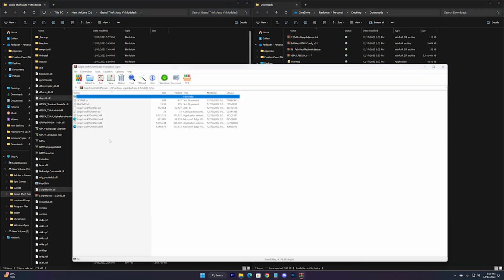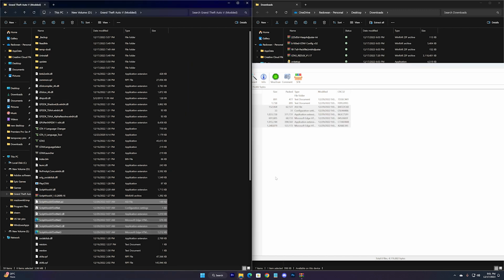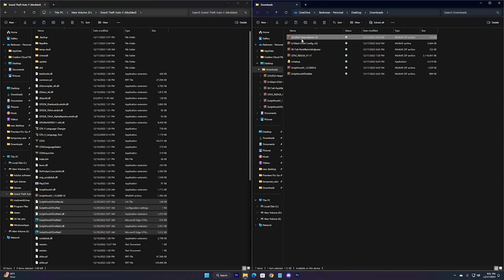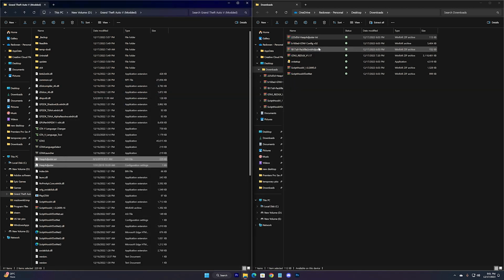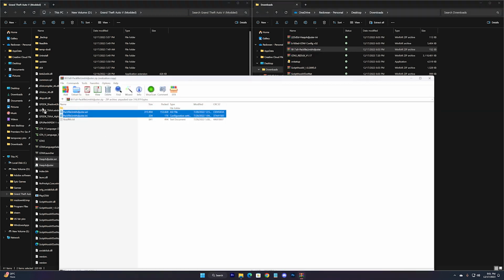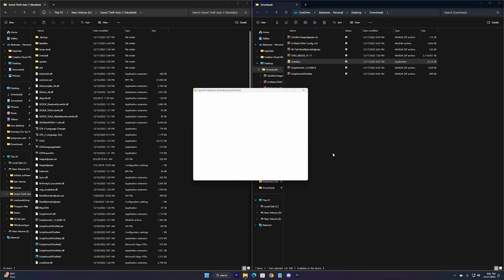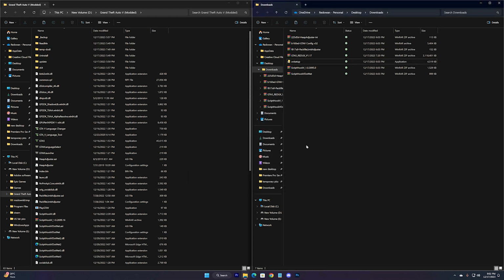Now the second zip, drag and drop these 6 files into the game folder. Now the adjusters, do the same with heap adjuster and pack file limit adjuster. Drag and drop the files. Now install OpenIV. After that, extract the Redux zip.